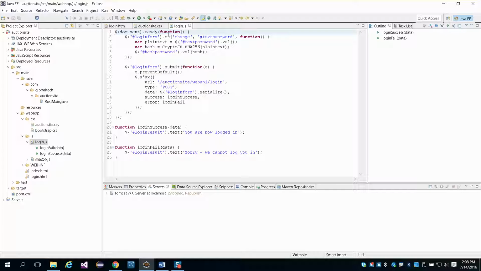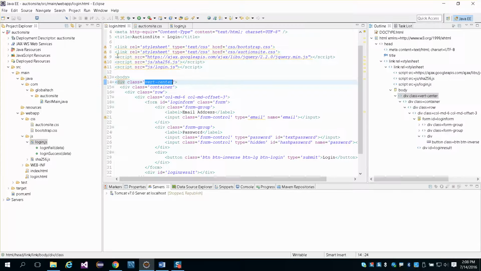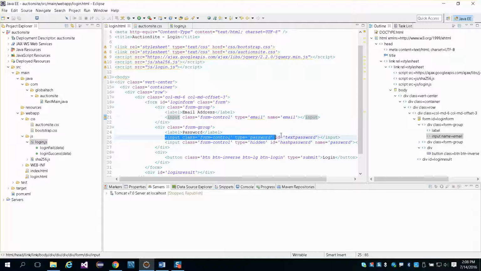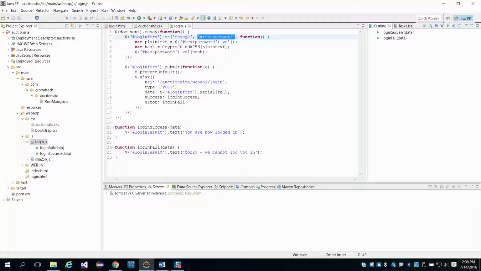So we're going to use a jQuery function and say, on the login form, when "on" is used to detect an event, on a change event of this field, a field with an ID of text password. In this field, when this input field changes, it has an ID of text password. When that changes, run this function.